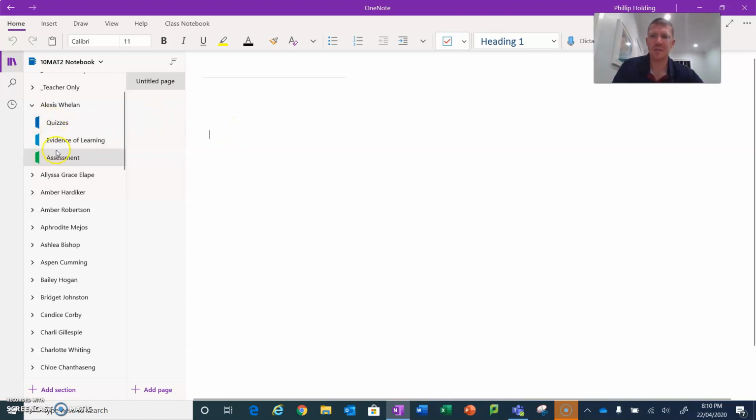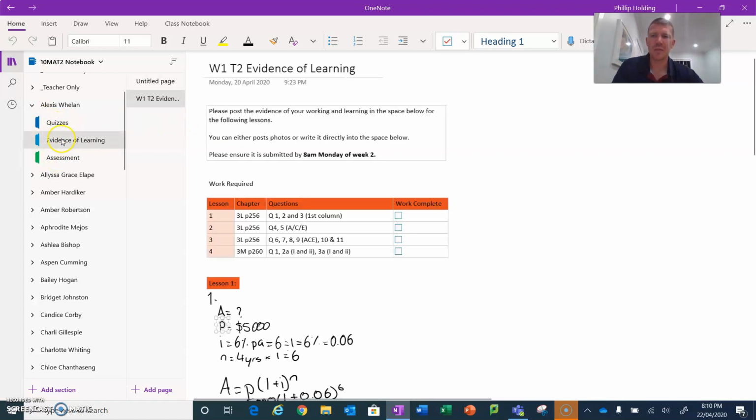So each of you should have these three here with one page, the evidence of learning for week 1, term 2 in there. Now, because there's lots of syncing issues, this Monday something like 800,000 students started using online learning in Teams and OneNote. So surprise, surprise, there's been some huge issues with Microsoft and they're working through that.